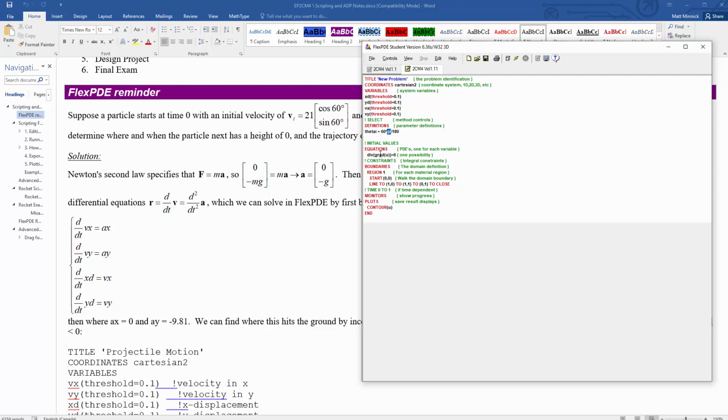Pi is a reserved thing in Flex, so we're good to type that. It's going to convert 60 degrees to radians. The initial velocity is equal to just 21. And we're going to need some gravitational acceleration in the y direction. In the x direction, there's no acceleration. In the y direction, we've got negative 9.81 as our acceleration.